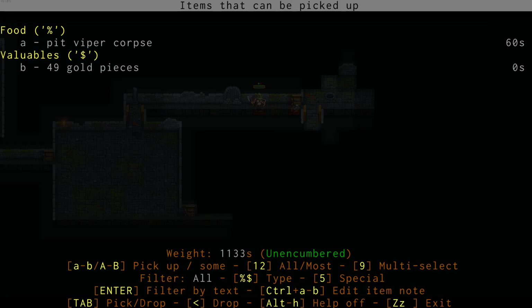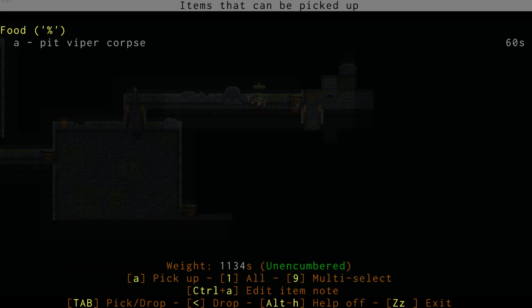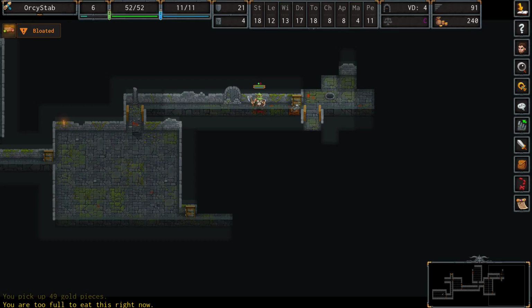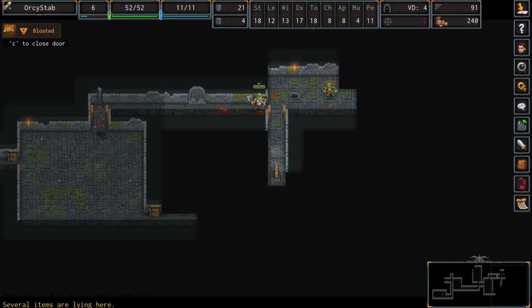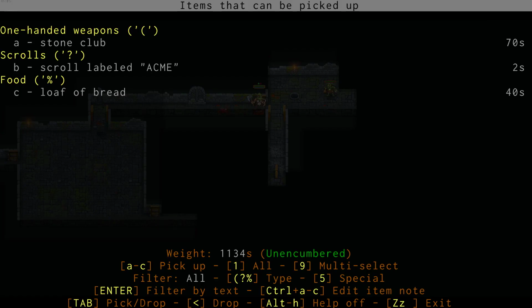Pit Viper corpse. Now, eating that might give me poison resistance. Let's find out. You're too full to eat this right now. I've done it again. I'm bloated. I'll come back to that corpse.